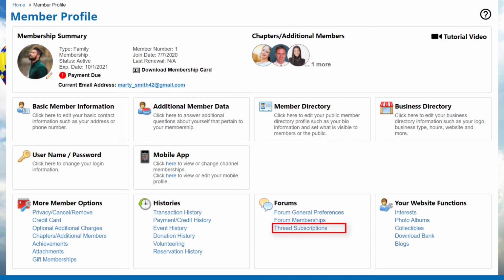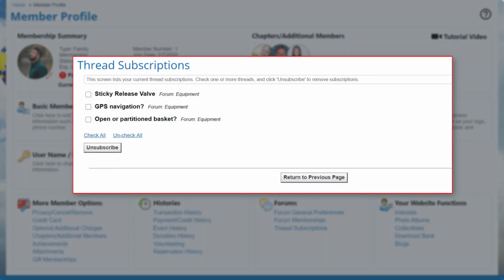If you're subscribed to individual message threads, click the thread subscription item. This screen shows your current subscriptions, and you can unsubscribe from any or all of them.